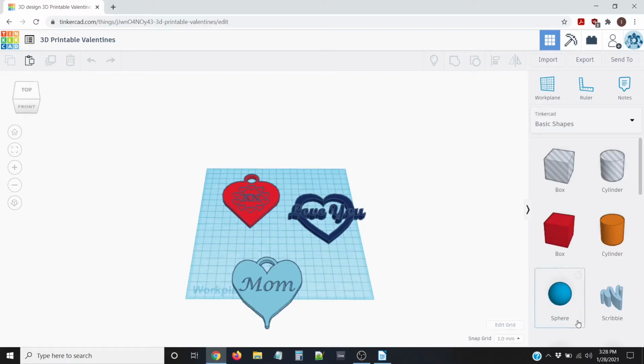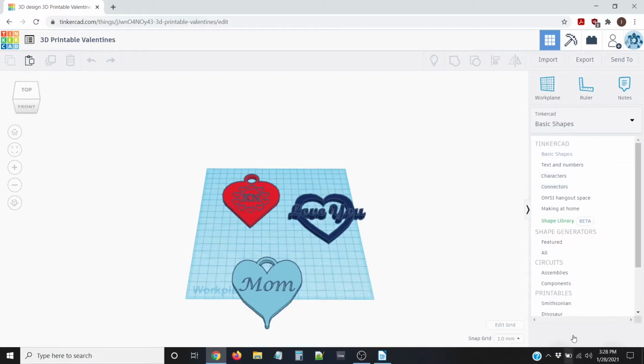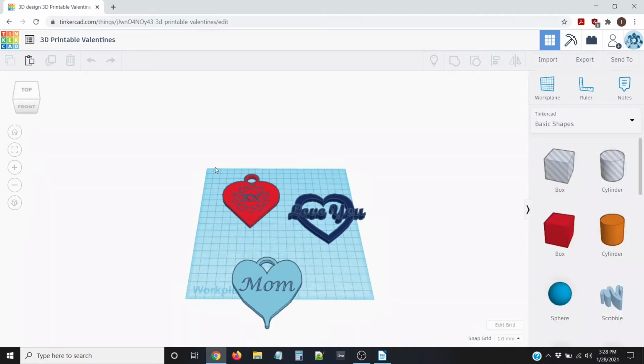And with this one, I use the scribble tool to create the actual design itself. With this Valentine, we used different shapes to combine them into a heart tool. And then with this, I actually took an existing heart shape as part of TinkerCAD's shape library.